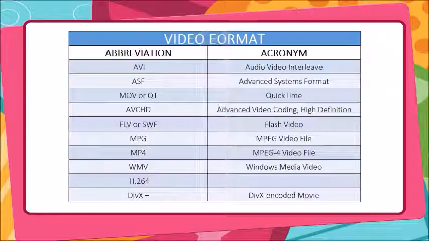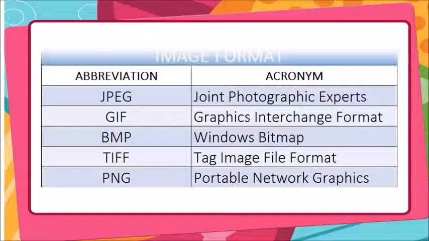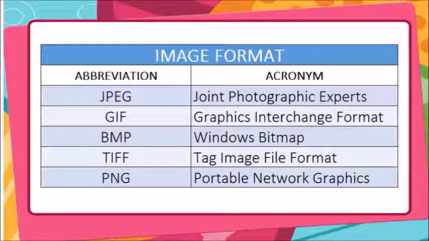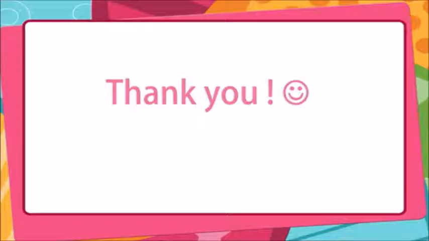For video format, we have here AVI. On the right side, we have the acronym, so you can just check. AVI, ASF, MOV or QuickTime, AVCHD, FLV or SWF, MPEG or MPG, MP4, WMV, H.264, and DivX. And lastly, for image formats, we have JPEG, GIF, BMP, TIFF, and PNG. Those are the different formats under audio, video, and image objects.